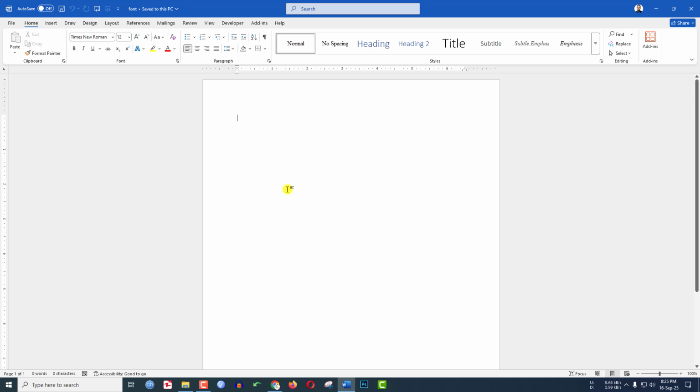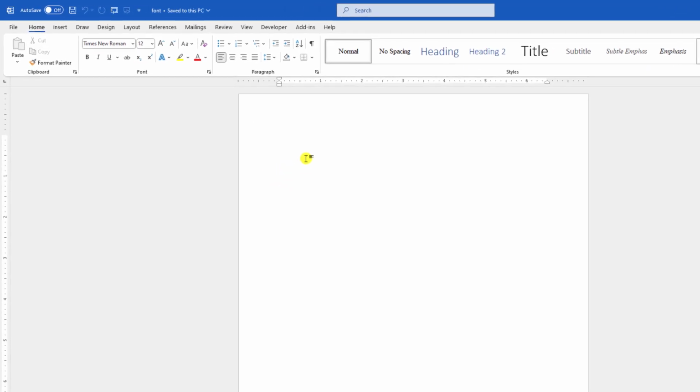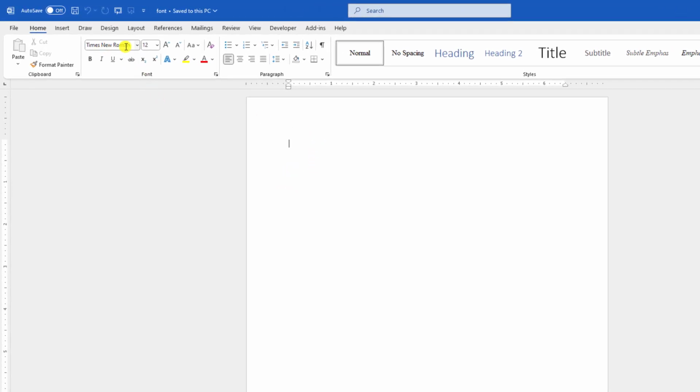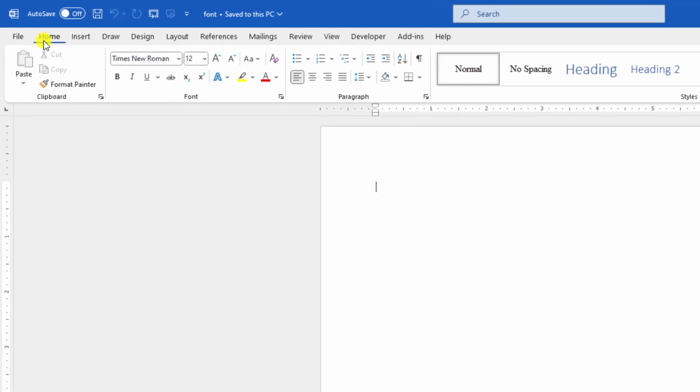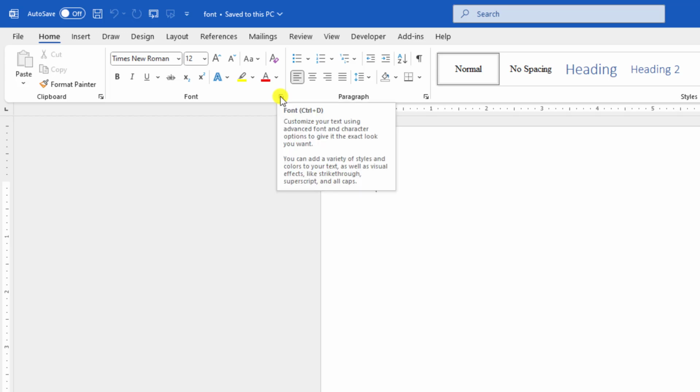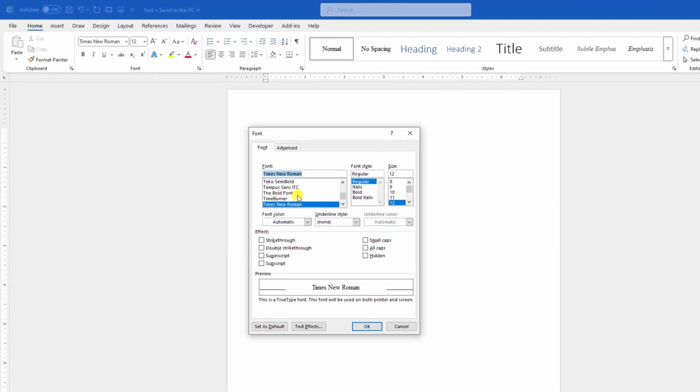In this video, you are going to see how to set the default font and the default size in a Microsoft Word document. Here, my default font is Times New Roman. If you want to set your default font, just go to Home, go to Font and click on this small arrow symbol.